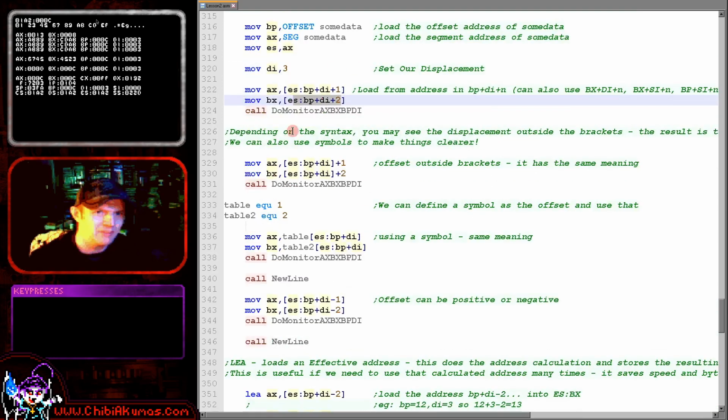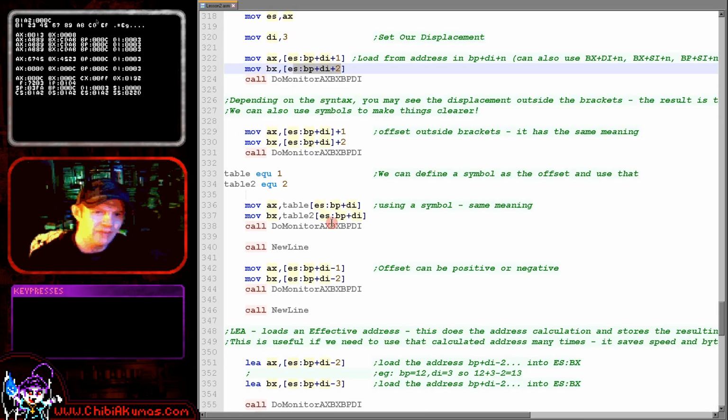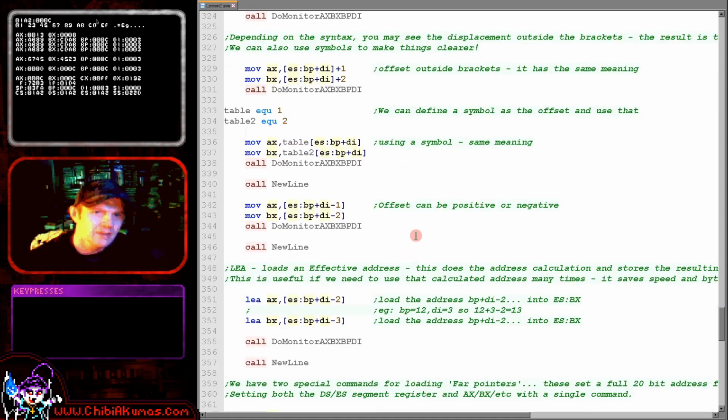Now, I've specified plus values here, but they don't have to be positive. They can also be negative. So we can have a minus value here. And so we can do positive or negative values as an offset if we need to. So that's all quite handy. Now, all of these have effectively loaded in from the addresses into the register.